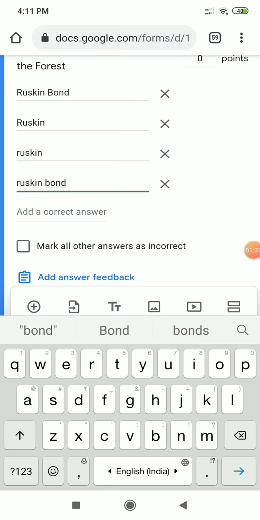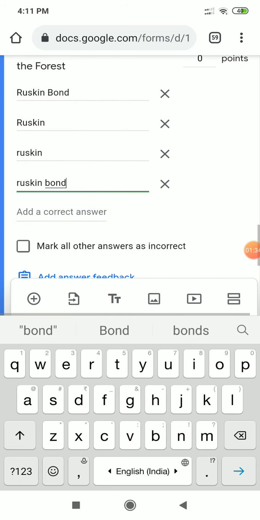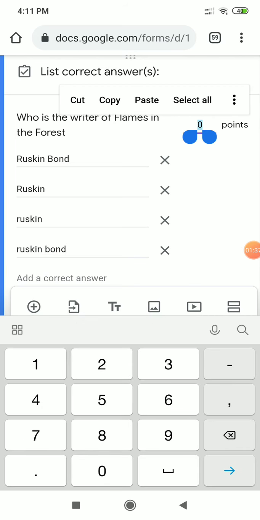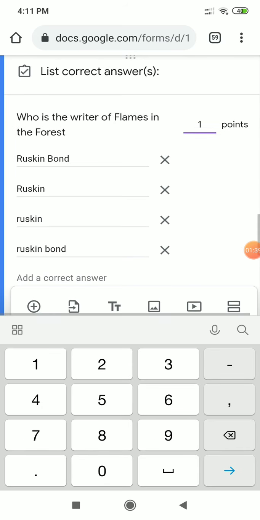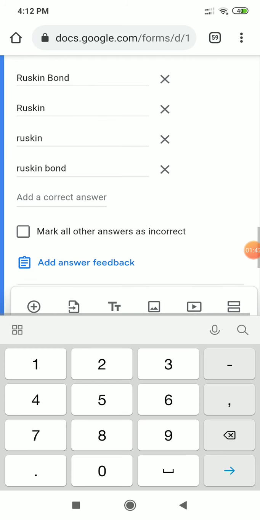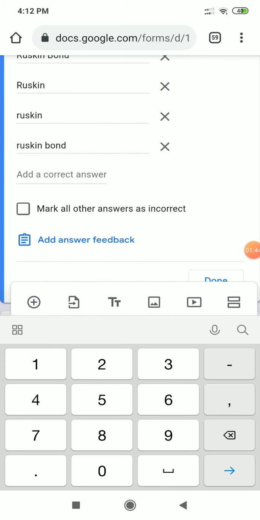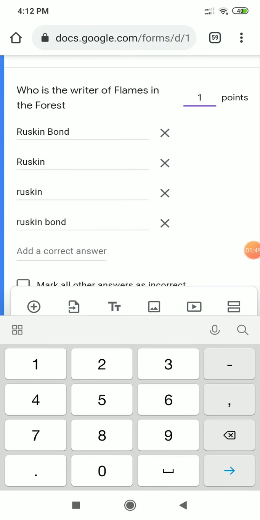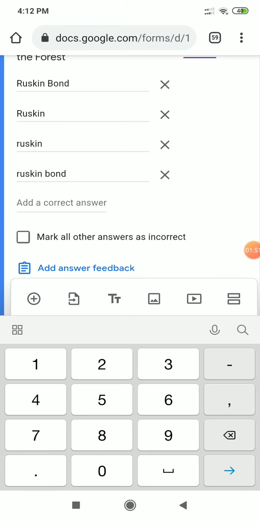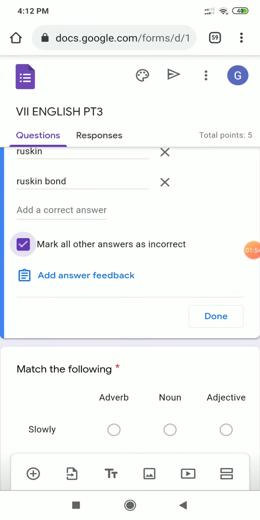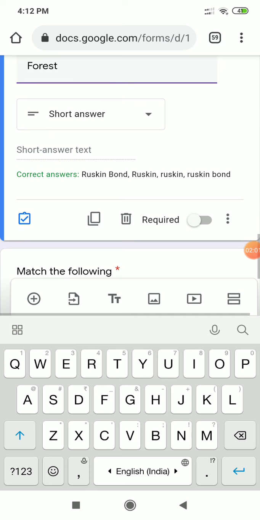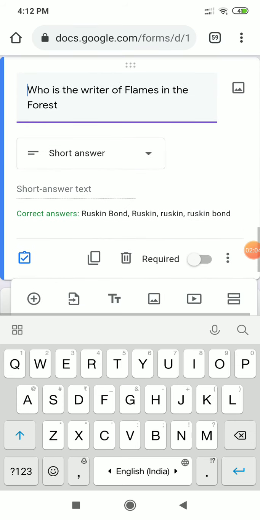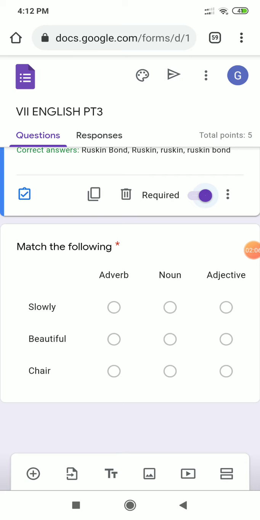So this way I can write all the possible answers that student can give. Then after that I will assign points to it like it is for 1 marks. And then after giving all the possible answers, I will check on this. Mark all other as incorrect. So all these, if student write any one of these, it will be given as 1 point, and mark all others as incorrect. So instead of this, if any other answer is given, that will be marked as incorrect. After that, you will click on done, and then after clicking on done, you will make it a required question.